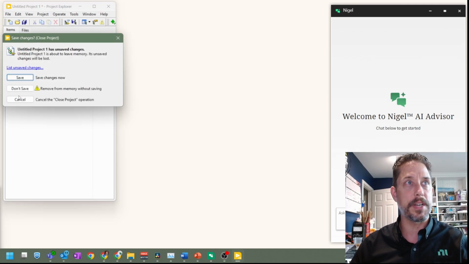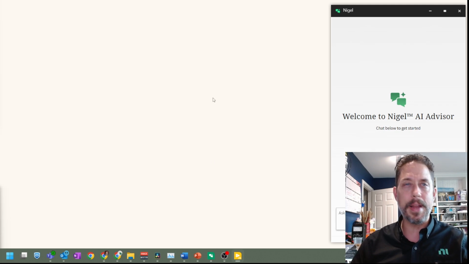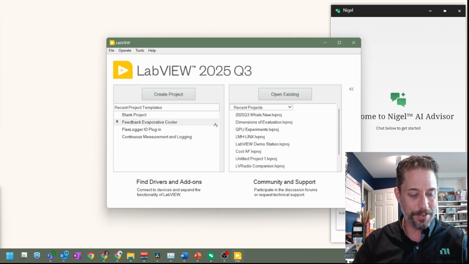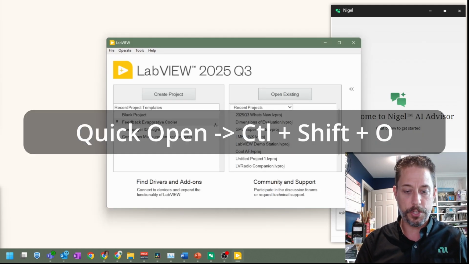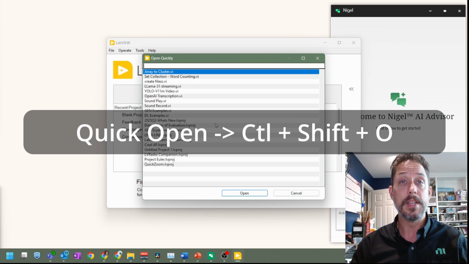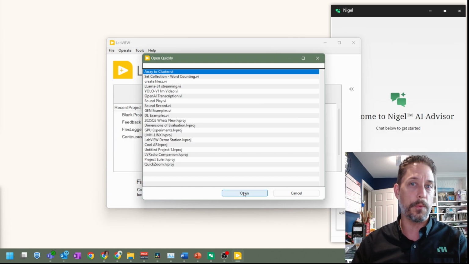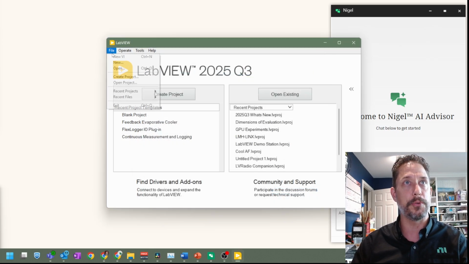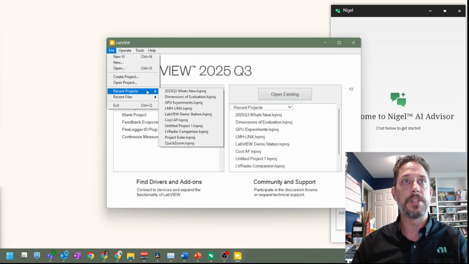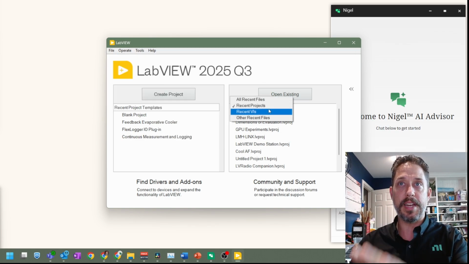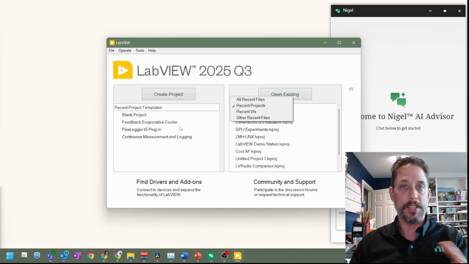All right, so I've got a project here that's already launched, but let's go ahead and even close that. We're going to go back to just the main screen that we're going to see here with LabVIEW, and press Control Shift O. That'll invoke the new thing. And so this will give you the same list of VIs and projects that were already present if you were to actually have gone through File and then Recent Files and then Recent Projects. So if you don't have them already visible here within the Getting Started window, that's what you're going to see.